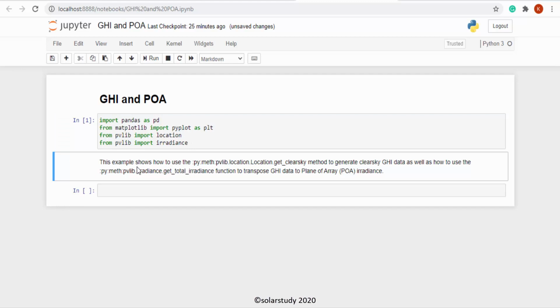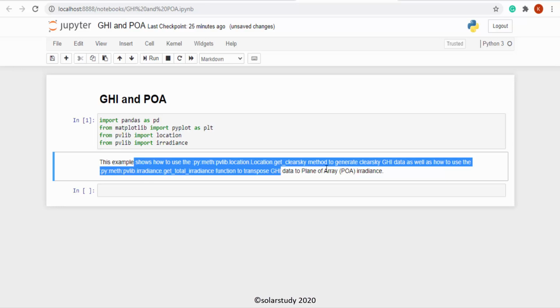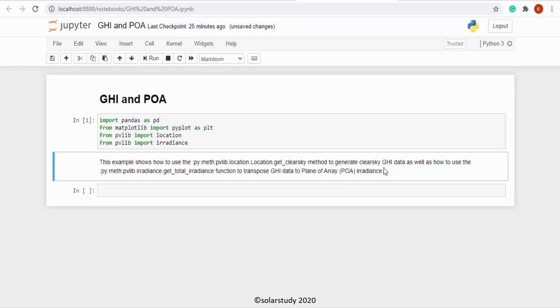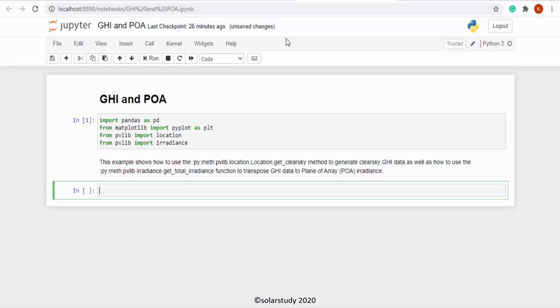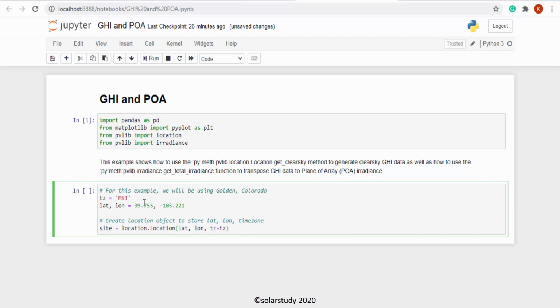Now we will see in this example how we use PV location and PV irradiance to generate clear sky as well as total irradiance using POA, plane of array irradiance, at clear sky. So we can see two examples: one at a summer location, another at a winter location. Now I wrote a time zone. It is using Golden, Colorado.